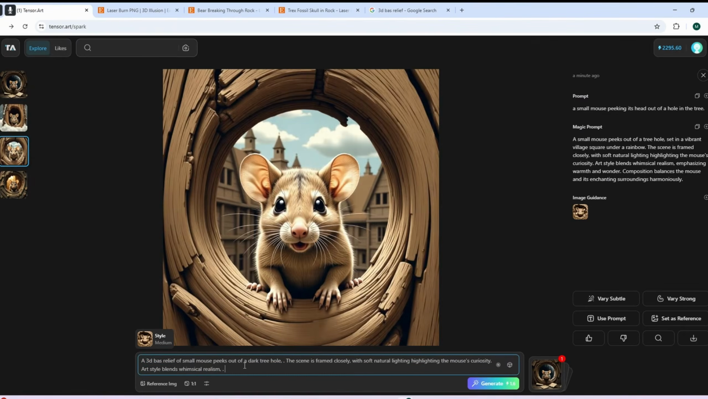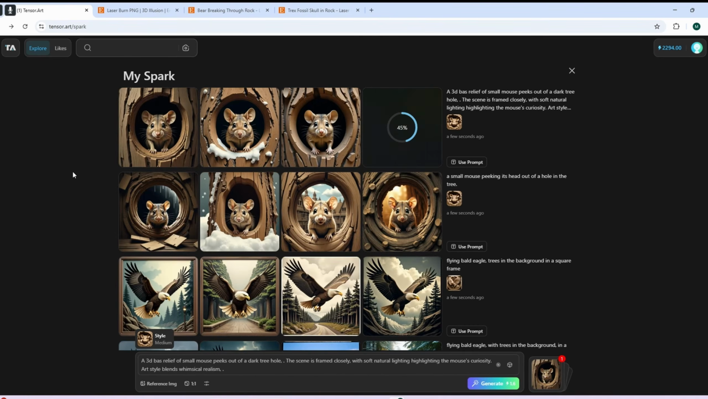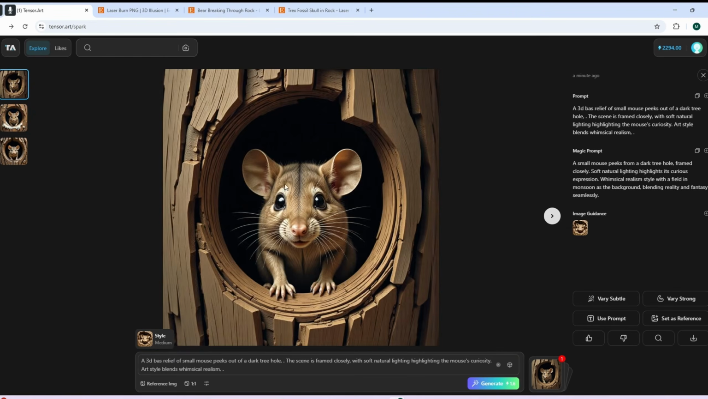So I'll pop that on there and I'll use the magic prompt with the main parts in that I want. So we can generate, for 1.6 credits, another 4 images. So once the images are generated, you can see one here is still loading, but this one, I'm happy with how this looks.